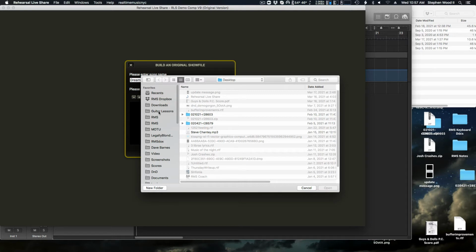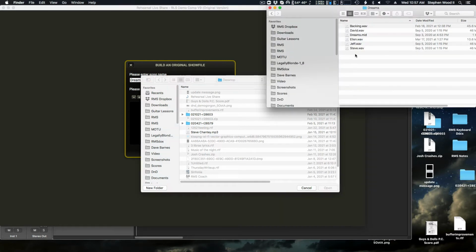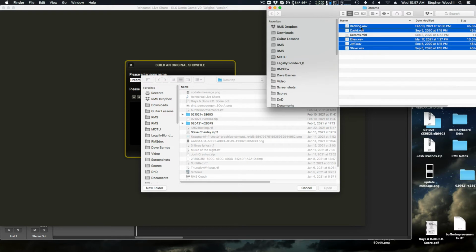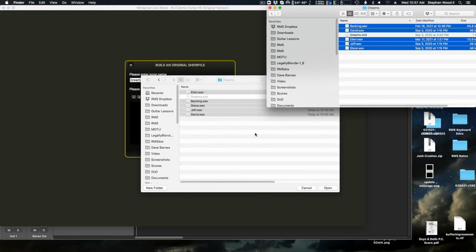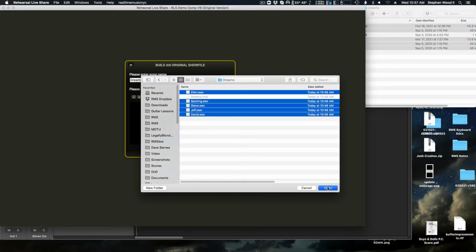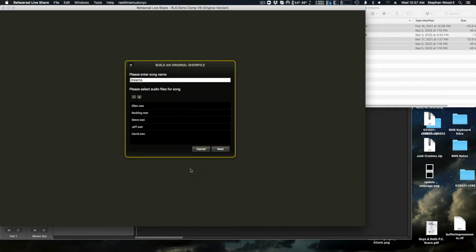You want to mute the piano? Great. You want to mute the lead vocal? You want to mute harmony too? This is why you would build a show with multiple audio files. So I have some audio here for the song Dreams. Go ahead and just drop it in. Okay, and we can see here that I have Ellen, a backing track, Steve, Jeff, and David.